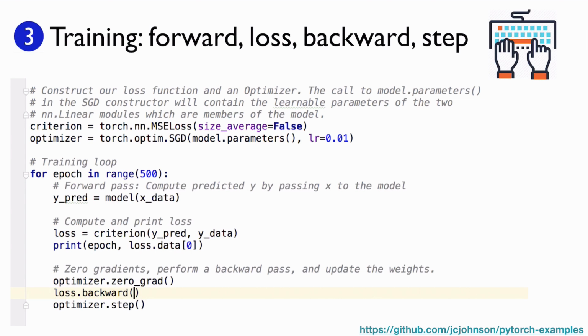And the next step, actually the most exciting step, is training.